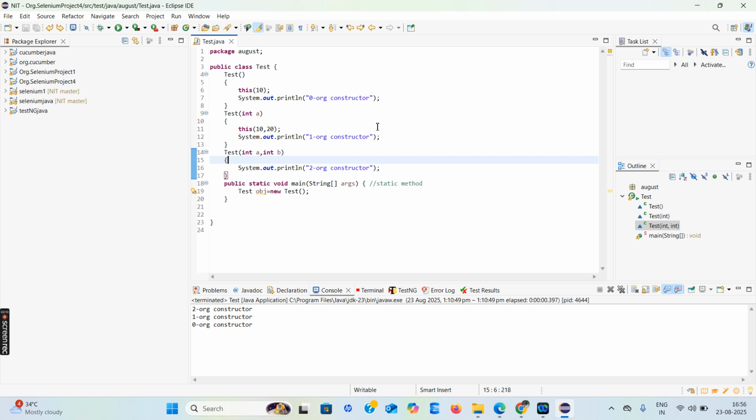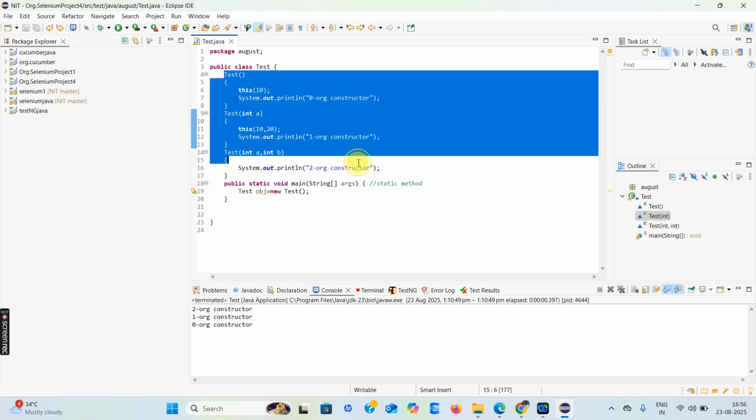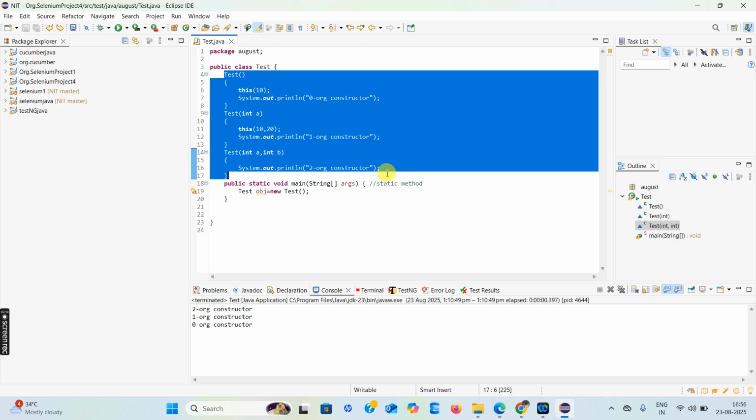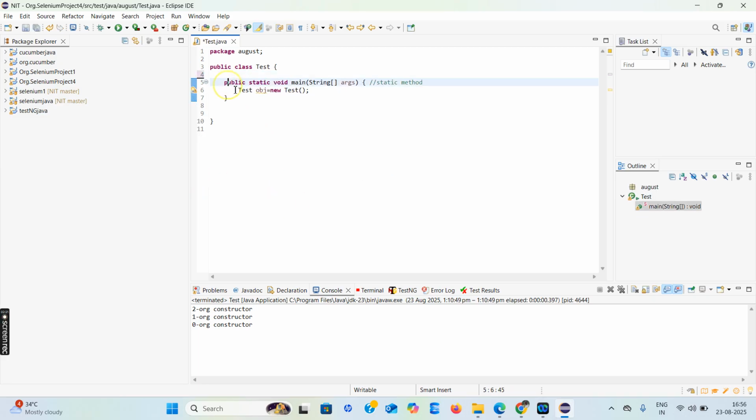Now you can see the multiple types of inheritance. There are five types of inheritance: single inheritance, multiple inheritance, multi-level inheritance, hierarchical inheritance, and the last one is hybrid inheritance.